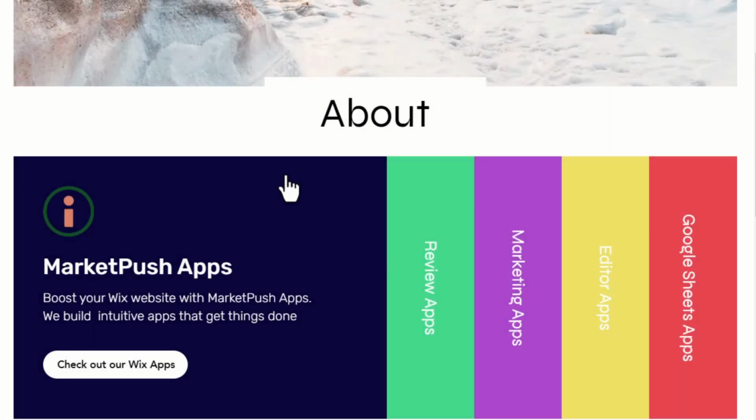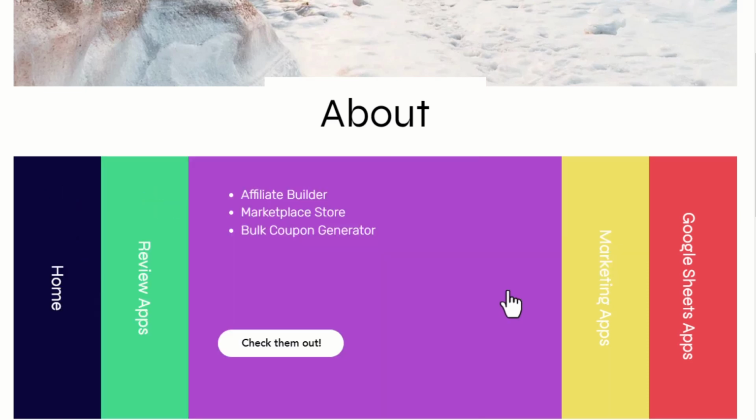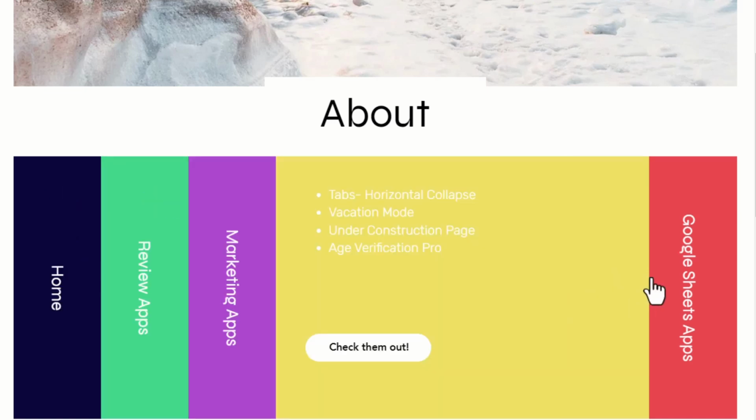Here is how you can add horizontal tabs on your Wix site in just a few simple steps. You can easily achieve a horizontal tab layout. The tabs expand as they are clicked.